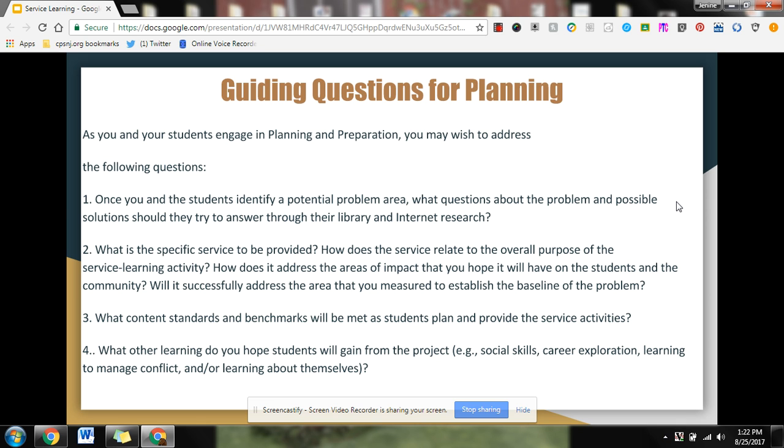As you and your students engage in the planning and preparation process, you may wish to address the following questions. Once you and your students identify the problem, what questions about the problem and possible solutions should they try to answer through their library and internet research? You can do this through a KWL, Know, Want to Learn, process and use graphic organizers to help.